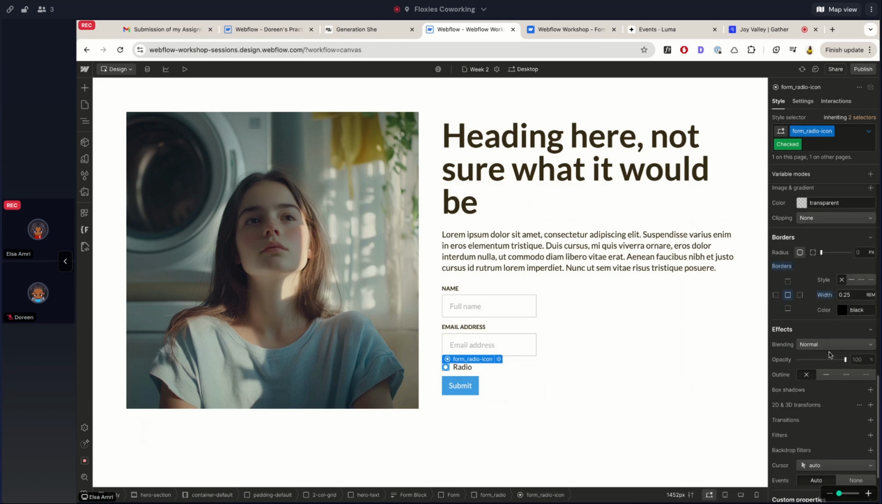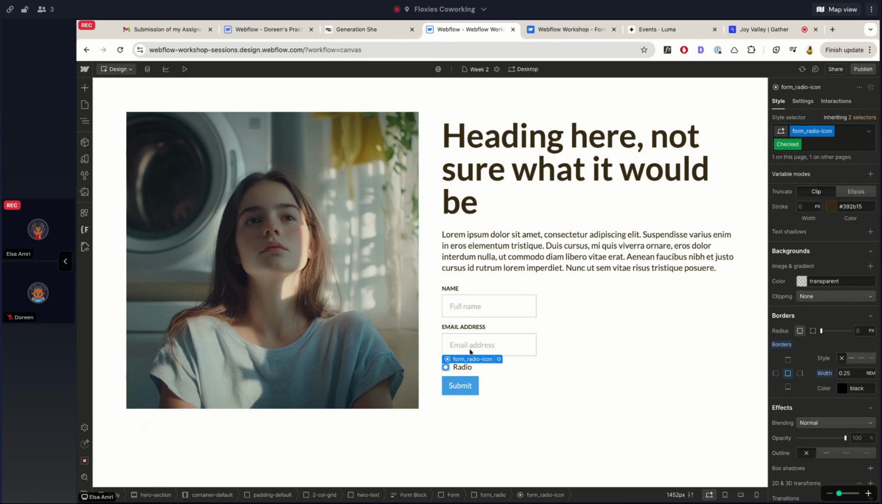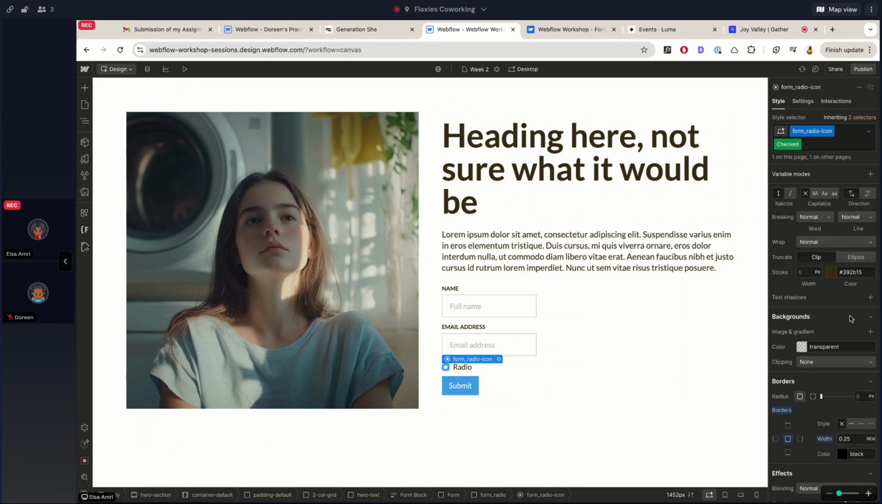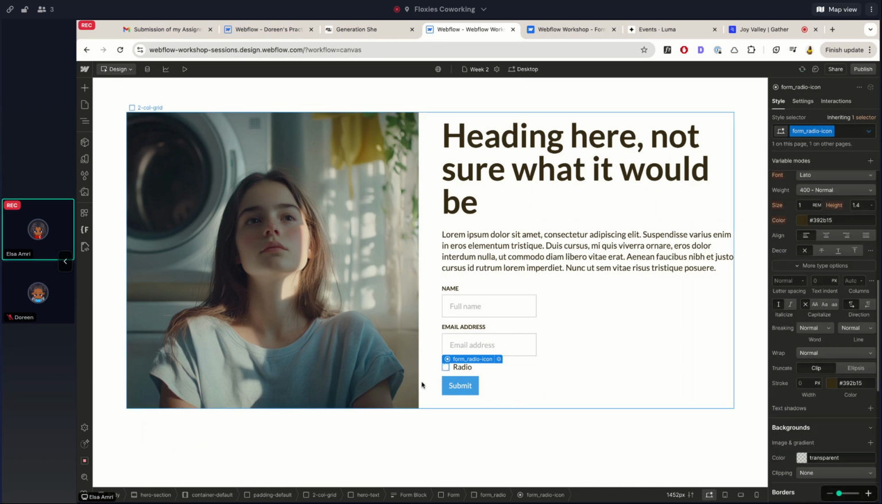So when the user clicks on it right now, it's going to show this blue color with a white circle in the middle. We're not going to change that right now because I don't want to play around with it. So we're going to leave that as it is. That will be our checked state. And then if we go back to none, it'll be as normal.